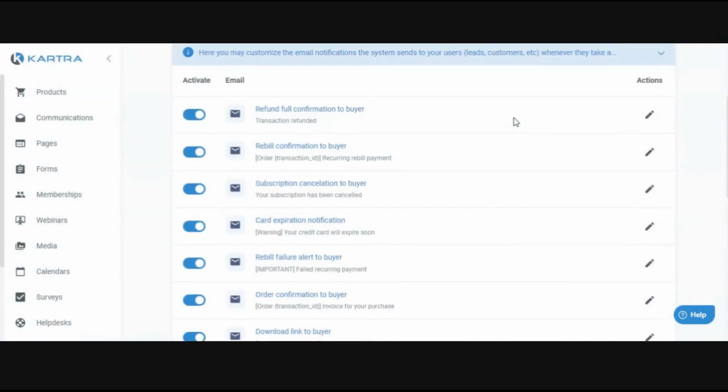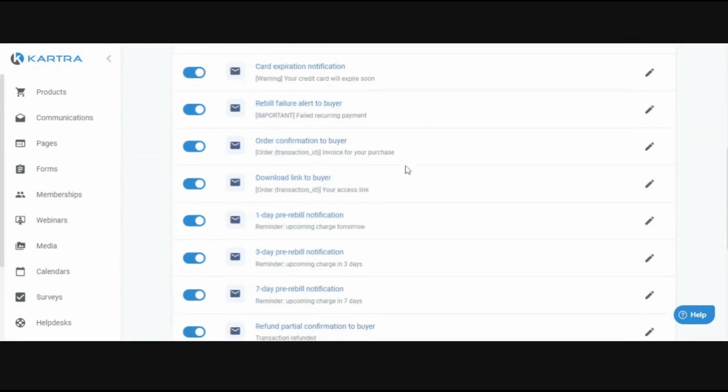But it's a good idea to sweep through these emails and make sure that you have the ones enabled that you want enabled, the ones disabled that you don't want sending out, and edit the content of any ones that you want to make a little more branded towards your business, right? Because by default, they're very generic.